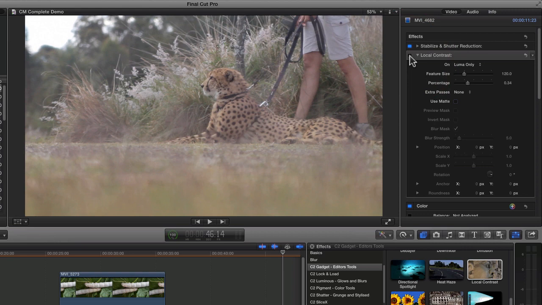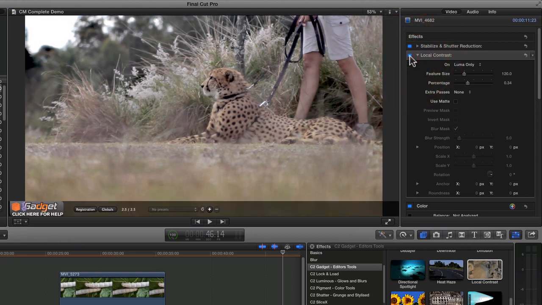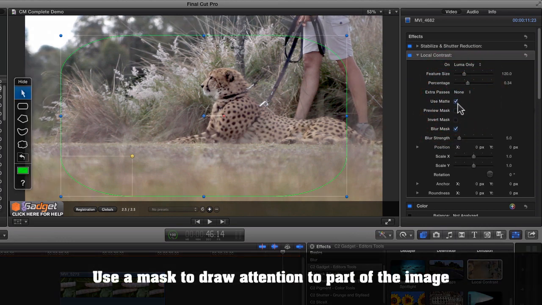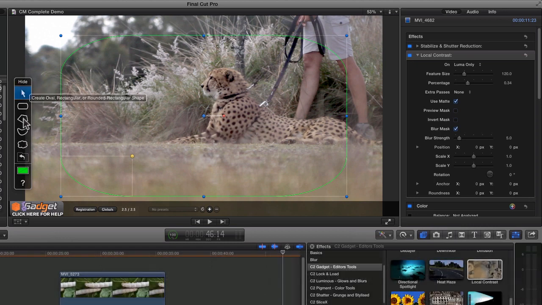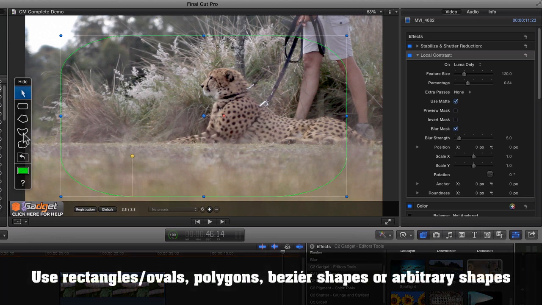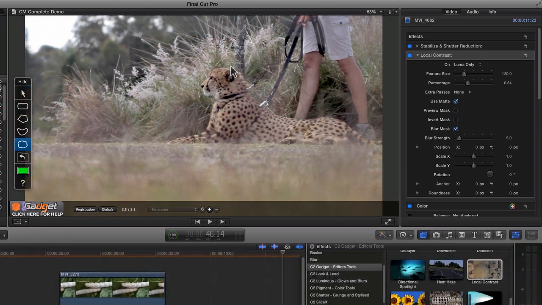So, local contrast off, local contrast on. What you might choose to do is to restrict the local contrast to a particular area. And again, you've got your mask controls. Now, I'll just mention you've got basic shapes with the top tool, you've got polygons with the next tool. If you prefer to use Bezier shapes like you would draw them in Illustrator with the pen tool, you have that option, or you can simply draw an arbitrary shape.